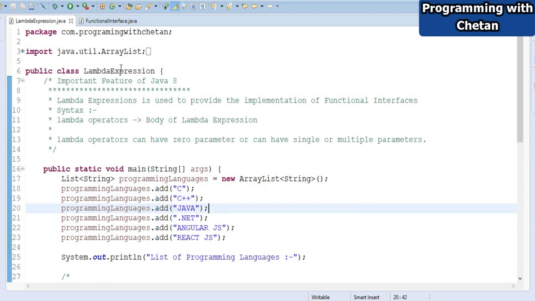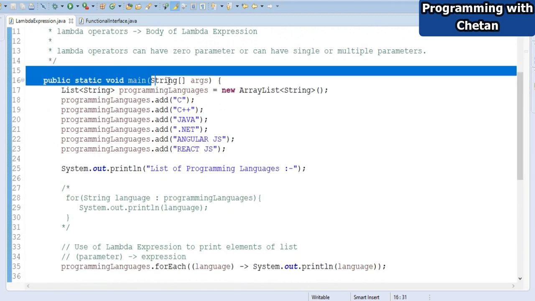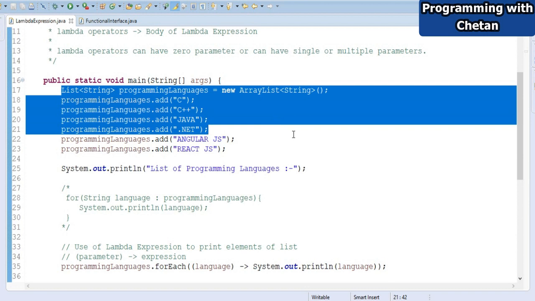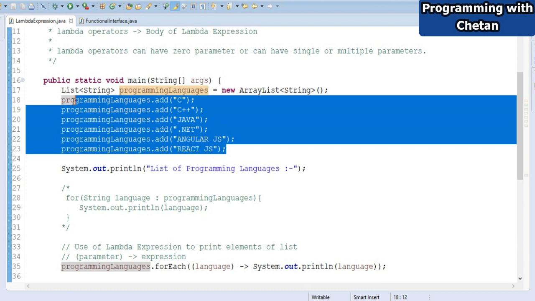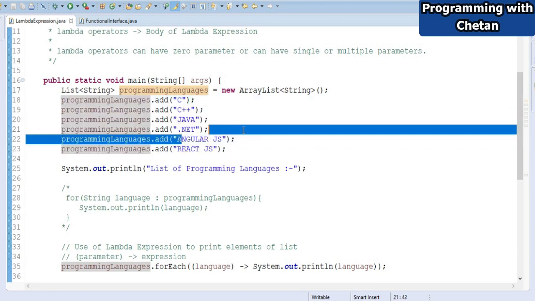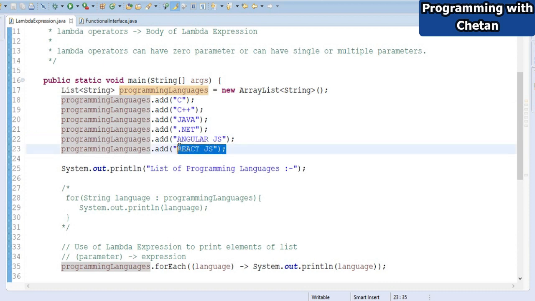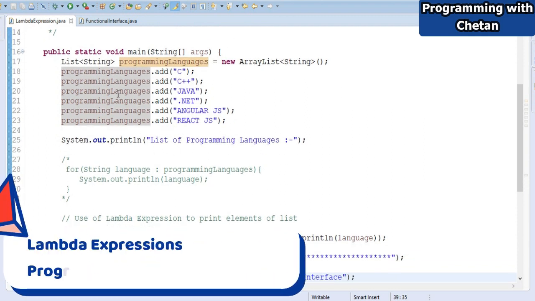So here we are having a class with the name lambda expression, and inside our class I have created one main method. Now in this statement, I have created an array list with the name programming languages, and our programming language list consists of different languages, that is C, C++, Java, .NET, AngularJS and React.js.